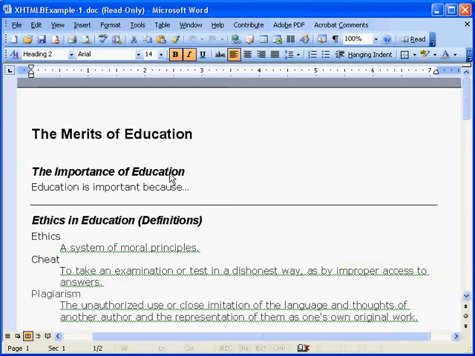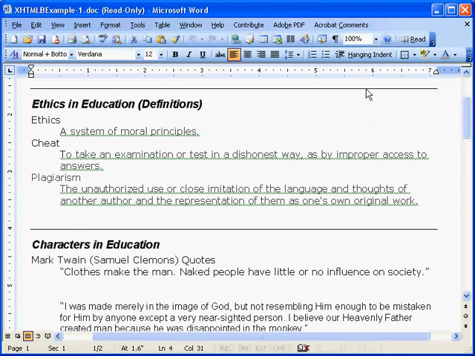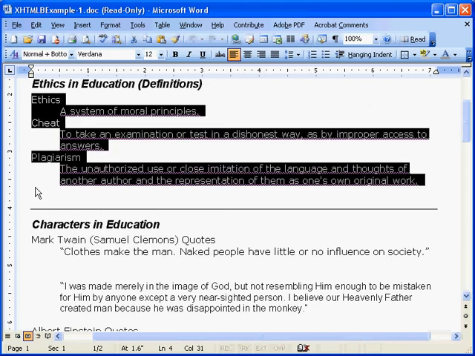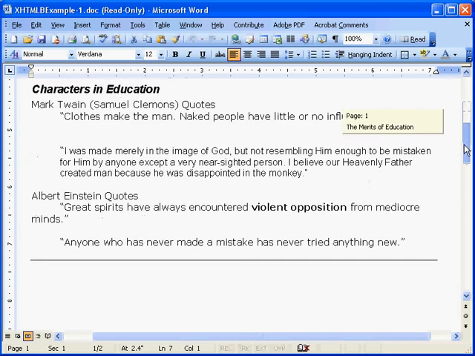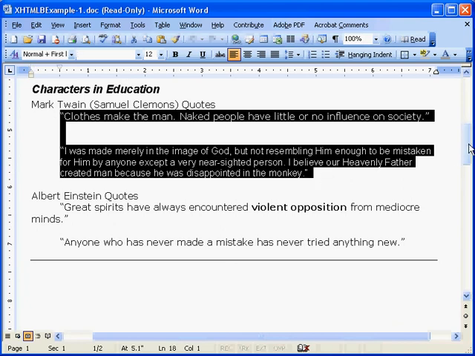Let's look at what else we have in this document. Imagine this is a paragraph, and I do want you to complete this statement. The ellipsis means for you to complete it. Look here. There's this line going across the page. I know this is a Word doc, but you can create this in HTML using the HR tag, the horizontal rule. I will show you how in a minute. Ethics in education, these are definitions, so you'll be using a definition list. Mark Twain quotes, these are quotations. You will use the block quote tag.